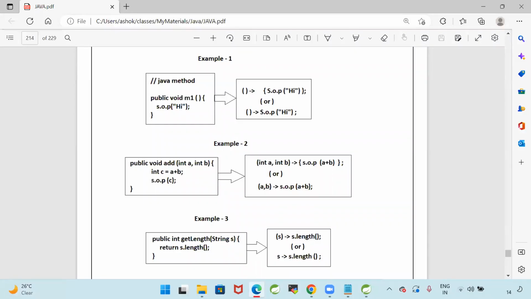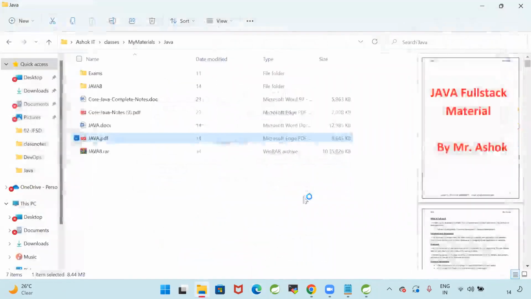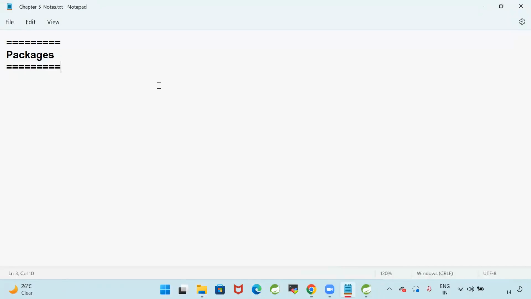Perfect. Yeah. So hopefully this week you will get your material. I'm thinking whether to add Java 9, Java 11 or not. If I don't need to add 9 and 11, it will be completed by tomorrow only.